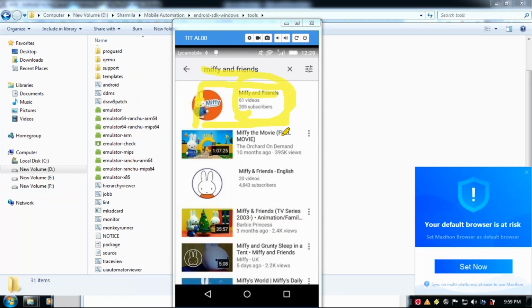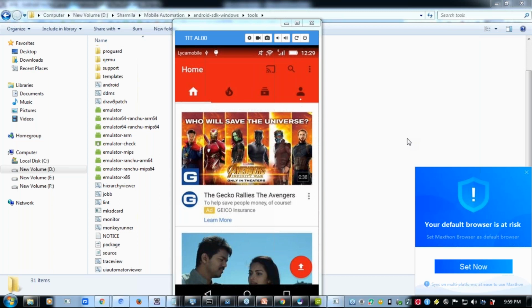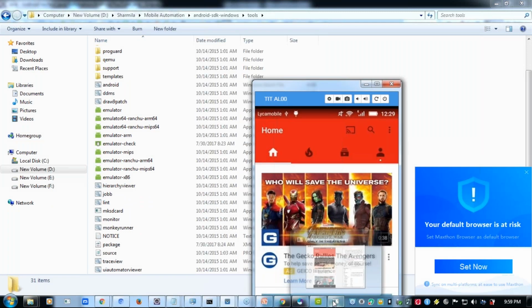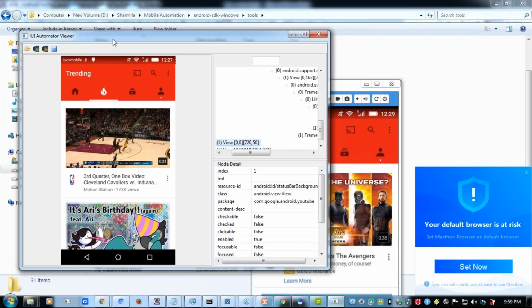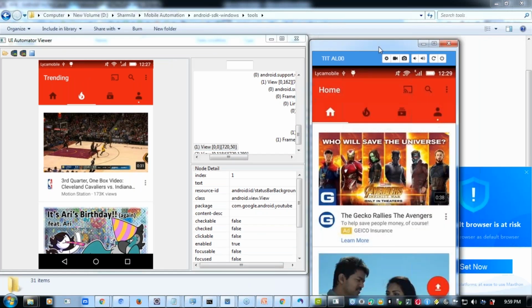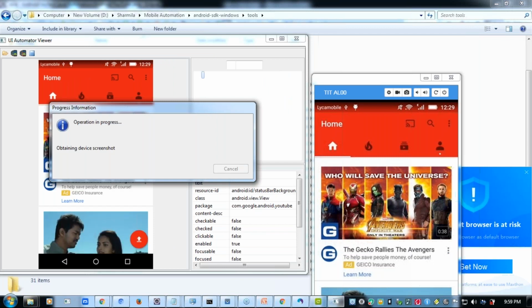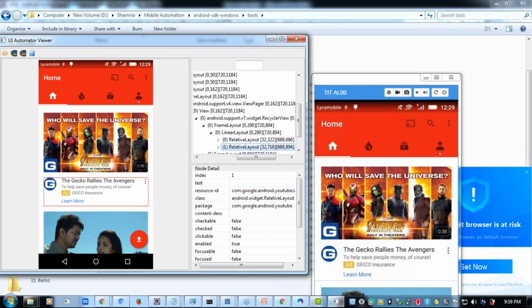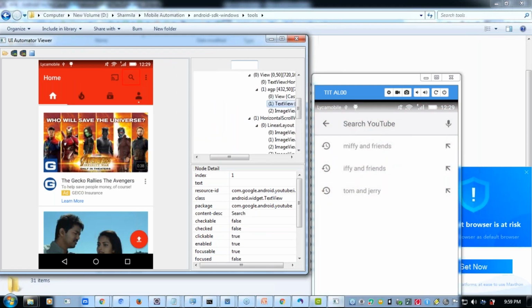Okay, so let me close this and open the UI Automator tool. So this is the tool. Now I have to take a screenshot of the screen that I'm going to interact with. So for that, I click on this icon. It takes the screenshot. Okay. And then the first step is I'm going to click on this search, and only then I get that text, right? So I'm going to interact with this search icon. I click on the search icon. So this is the search icon.